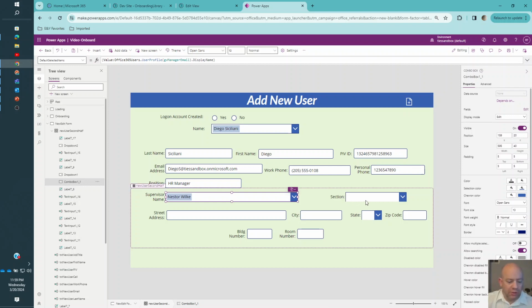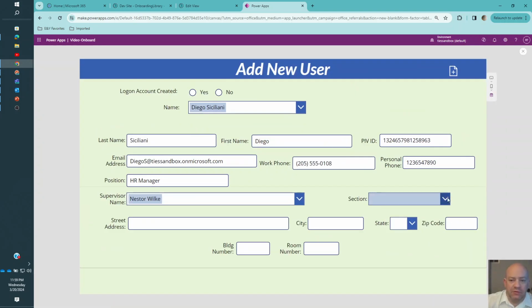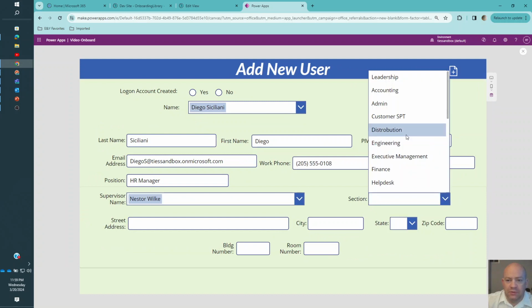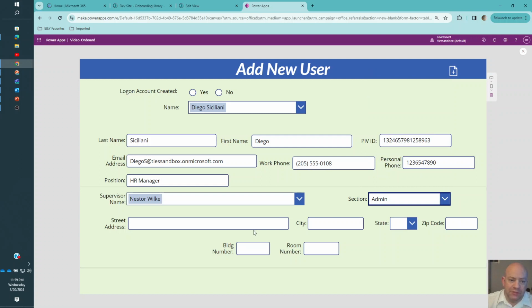All right, so let's go ahead and finish this out. Okay, so I went ahead and set up the different sections that are here. Set as an admin person. Street address, you just type in whatever you want. It's just a text field.